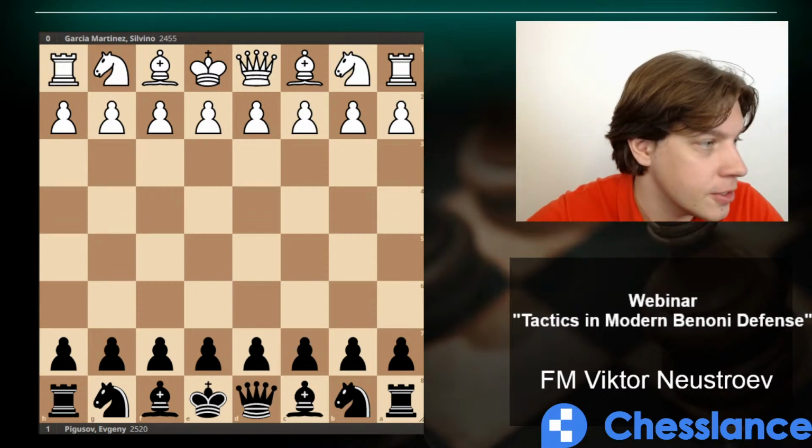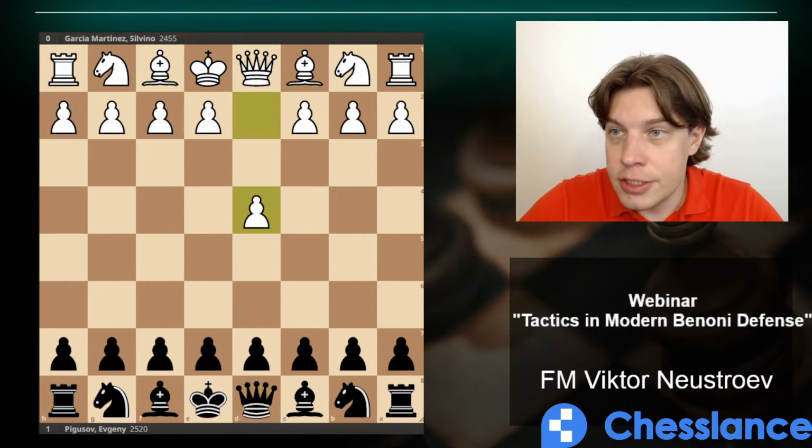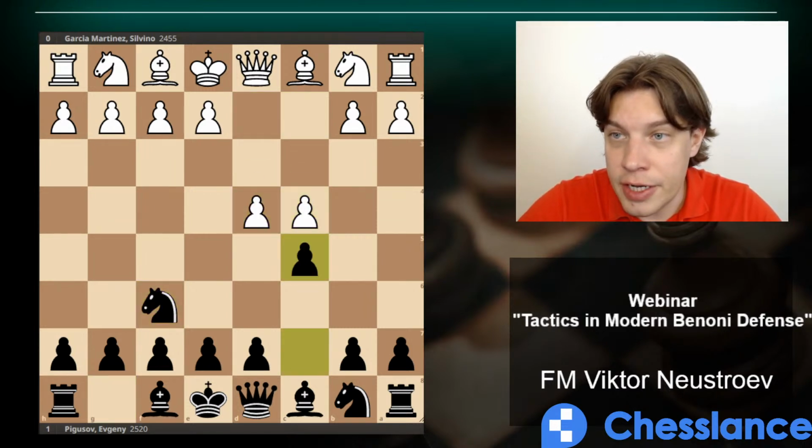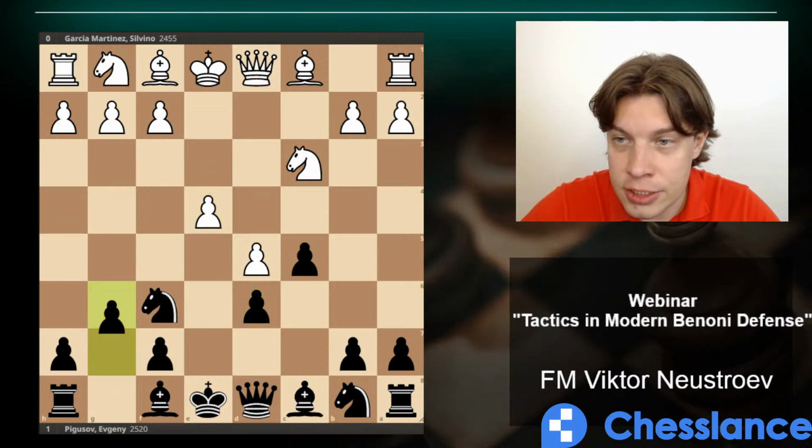Okay, fine, let's continue. So d4, this is how the game started. Knight f6, c4, c5, d5, and e6. Knight c3, take, pawn takes, d6 is played. This limits the d-pawn activity. The pawn goes to e4 and g6.